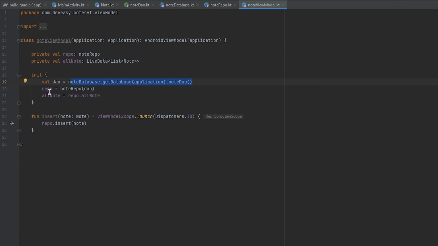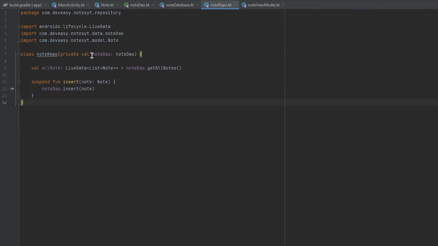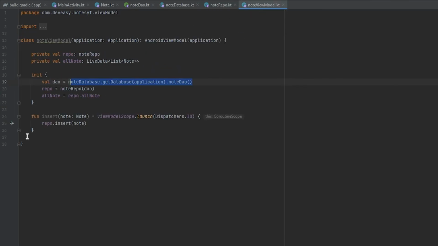Okay, and then in repository, repo equal to node repo dot dao. So inside our repository, if we check, we are asking for a constructor which is dao, which is of type dao. So to access this node repo, we will be requiring this. So we are providing that also from our view model, and then we now have the access to our repository.